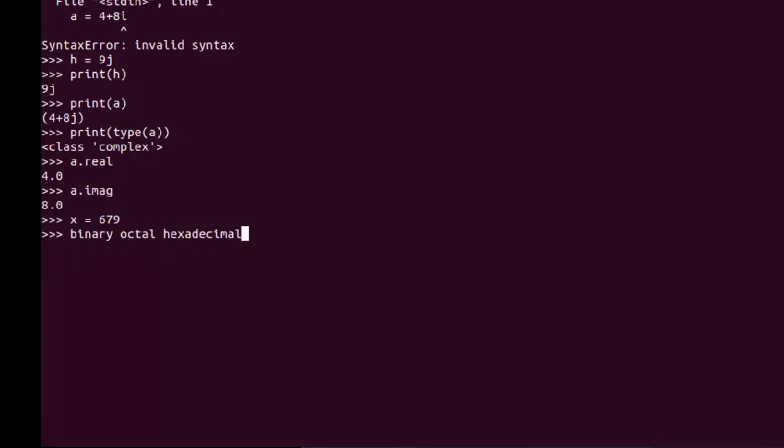And how do you represent them here in Python? Here in Python you have three methods. The first one is to convert a number to binary, and you'll be using the bin method. Whatever you give inside the parentheses will be converted into binary format. The other method you have is the oct method.